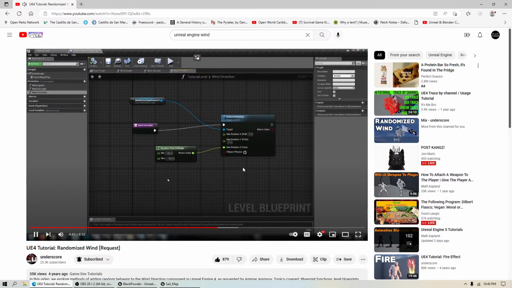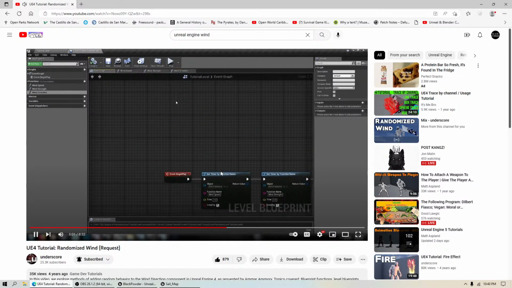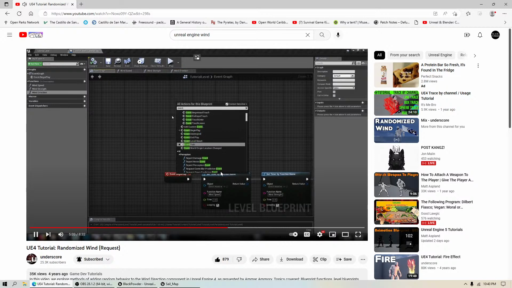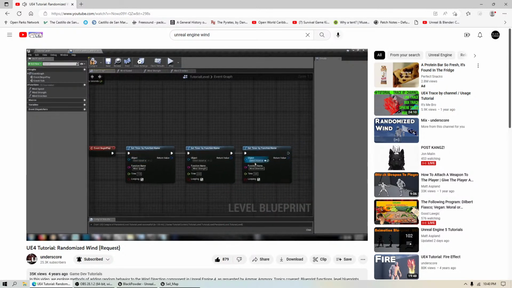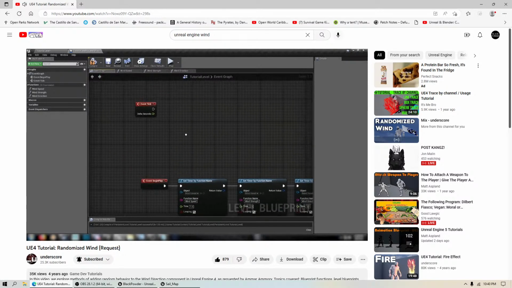This will give us the full 360. The way I did it, I did use the tick for this. So if you have nothing else working on the tick and the level, you can do this. But I would recommend just using the function and adjusting your values in the direction.